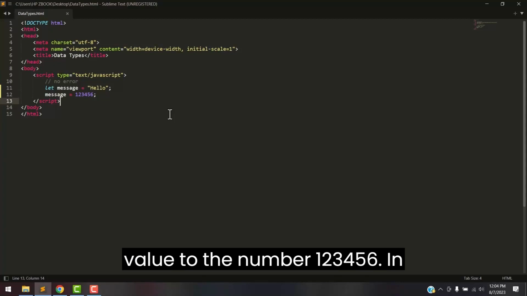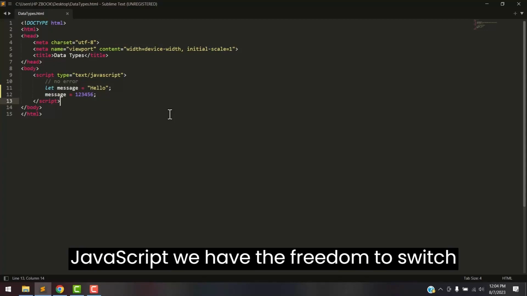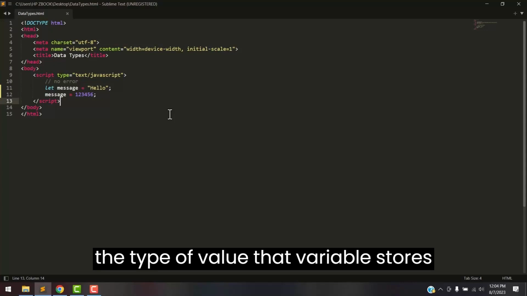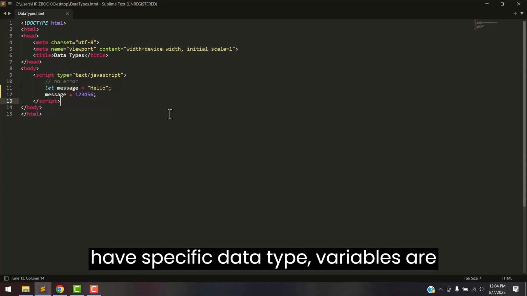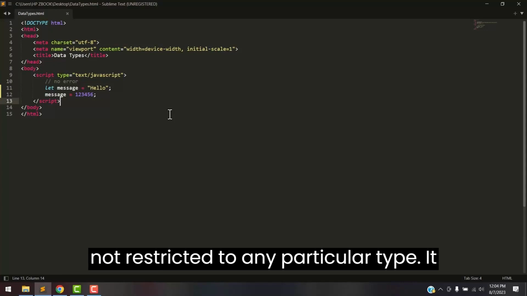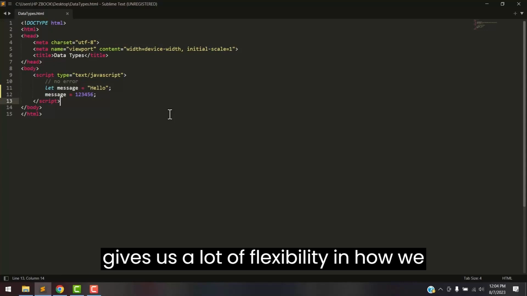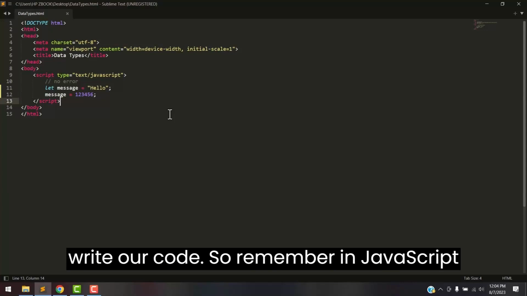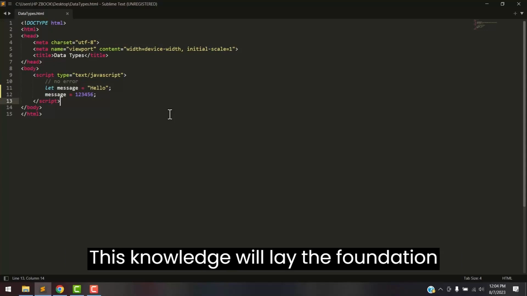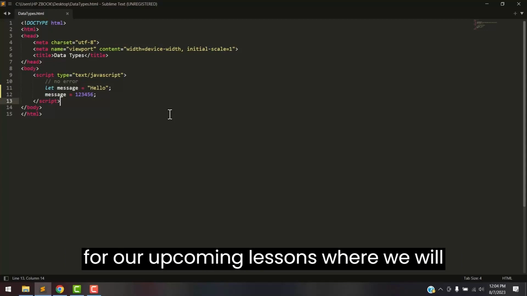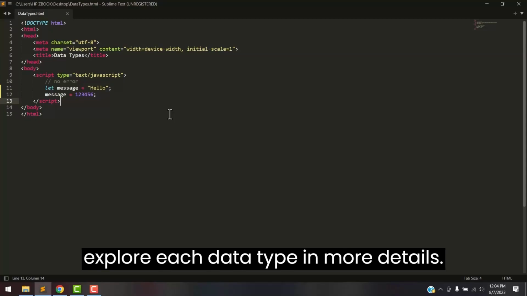In JavaScript, we have the freedom to switch the type of value that a variable stores, making it a dynamically typed language. This means that although we do have specific data types, variables are not restricted to any particular type. It gives us a lot of flexibility in how we write our code. So remember, in JavaScript, values have types and we can store different types of values in variables. This knowledge will lay the foundation for our upcoming lessons, where we will explore each data type in more detail.